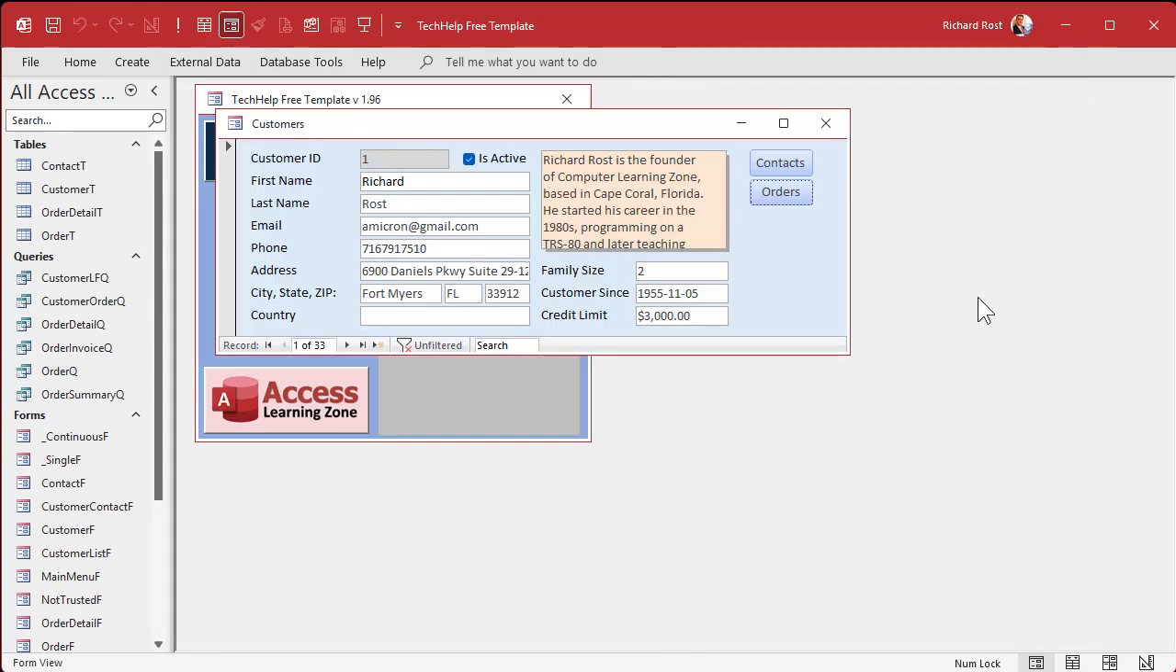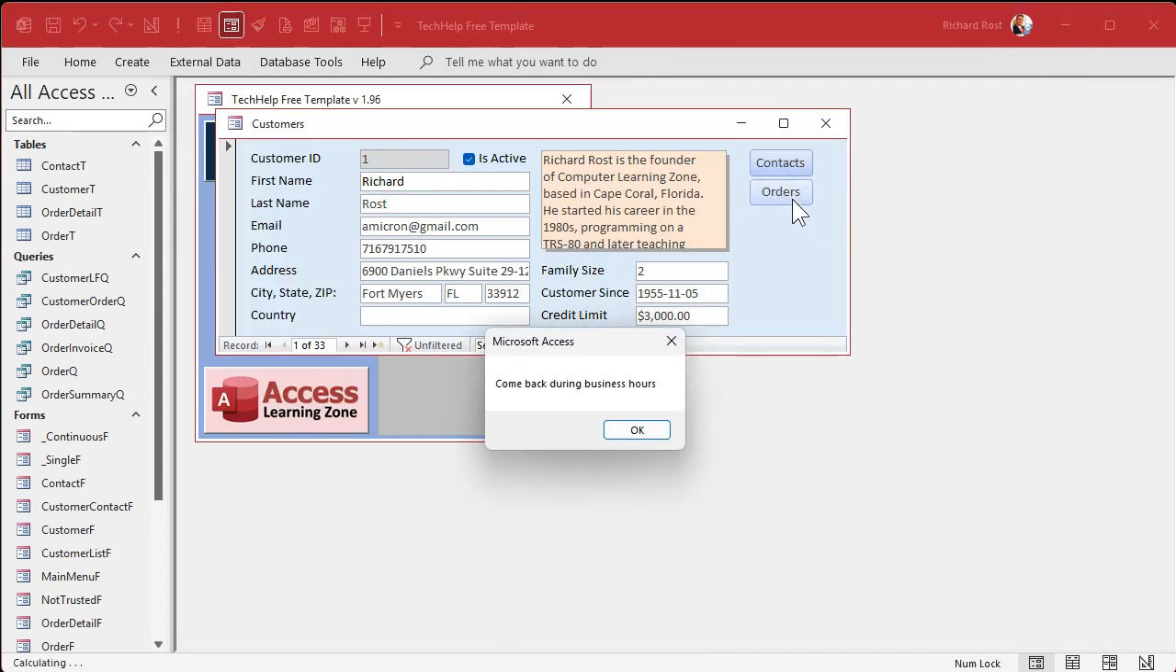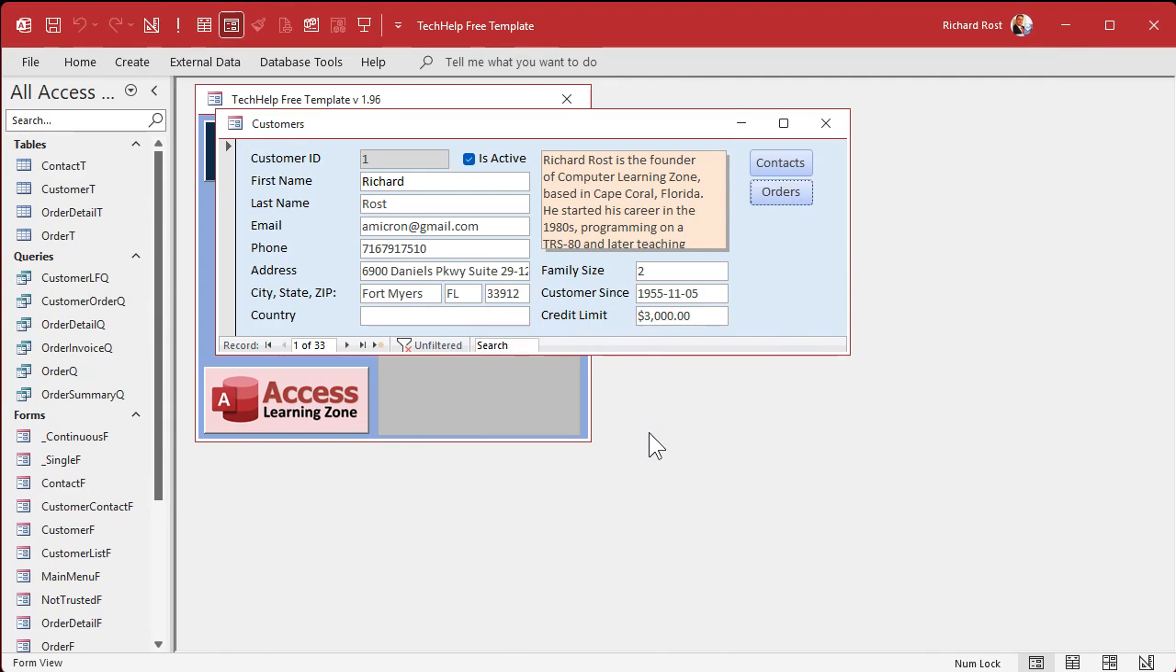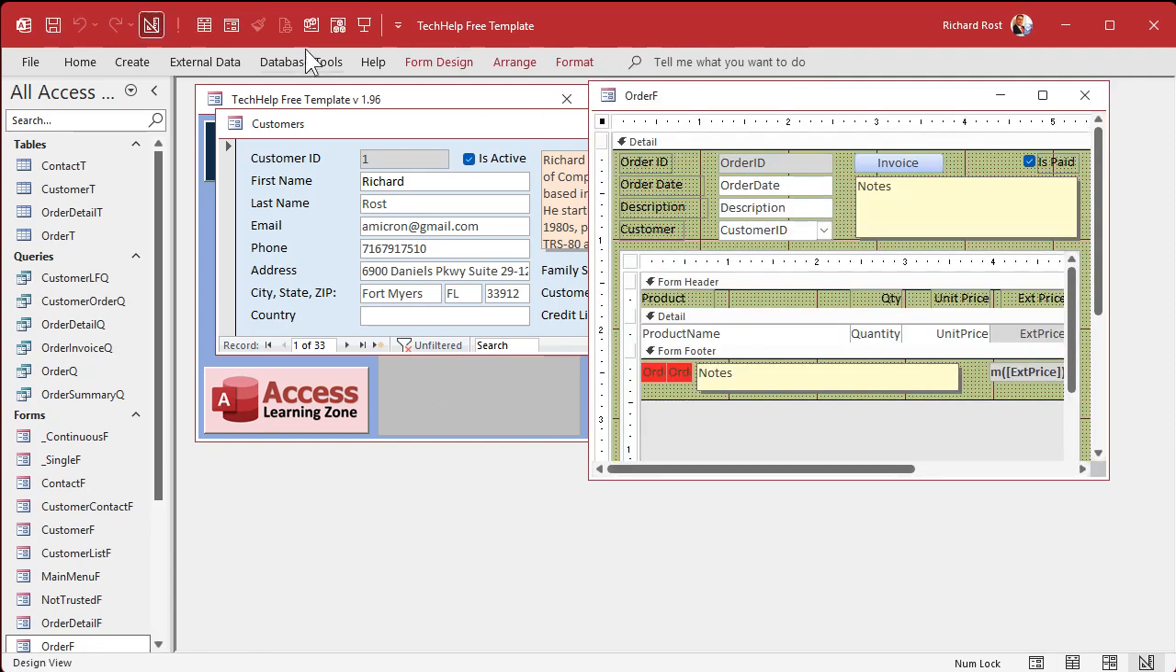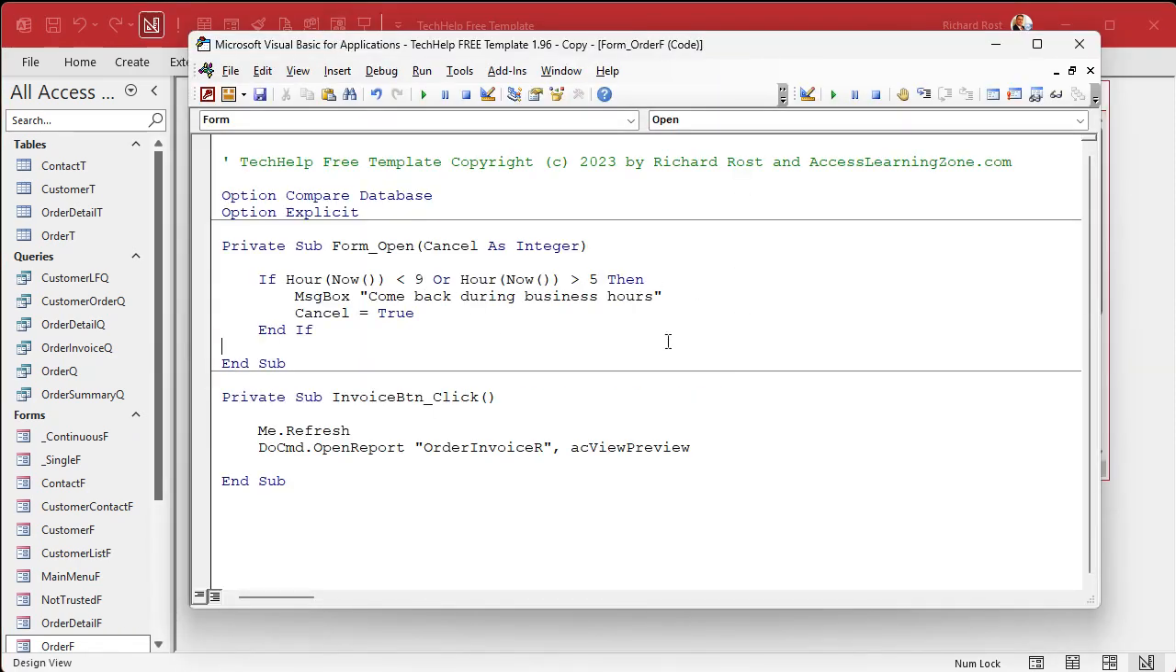Okay, but let's take a look at that other problem. What happened now? It's 4 o'clock now, so this shouldn't be coming up. Let's take a look at the code again. Let's go into my order form, design view. Let's go back into the code and see if you could figure out what's going on here. Hour has to be less than 9, but greater than 5. Anybody? Pause the video if you have to. Think about it. Well, the hour is a number from 1 to 24. So you got to use 24-hour time. So 5 o'clock is actually 1,700 hours. Okay? I do this a lot.